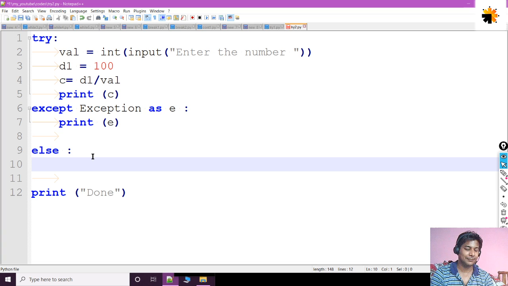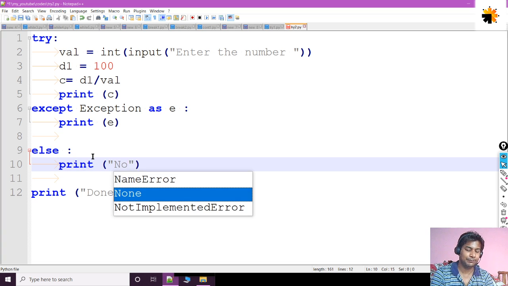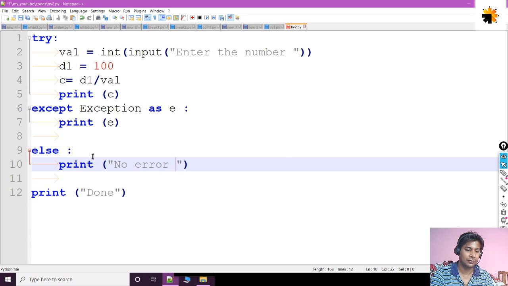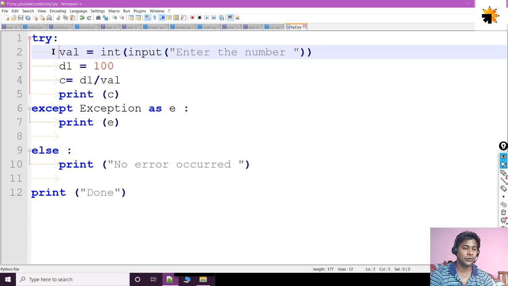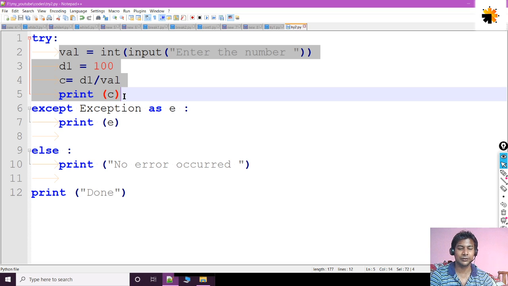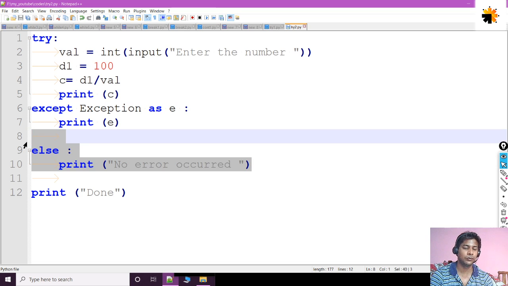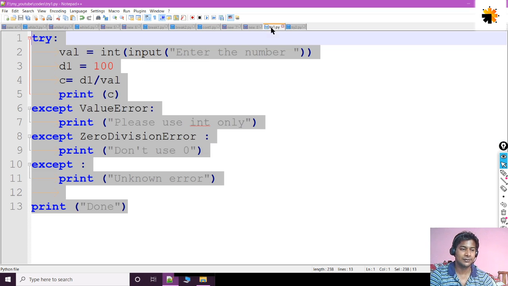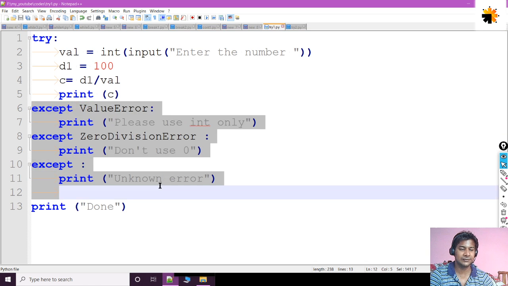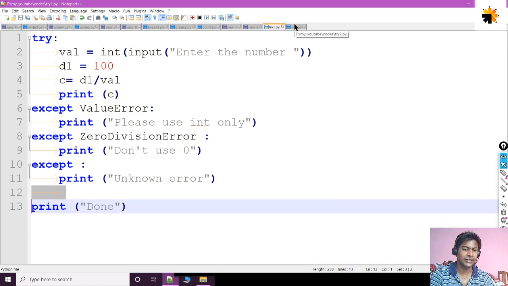Else means whatever I print here: no error occurred. It means that if there is no error in the try block, then the interpreter executes this one. Can we use multiple except statements? Yes, I have used this one. Multiple except statements. See this one.